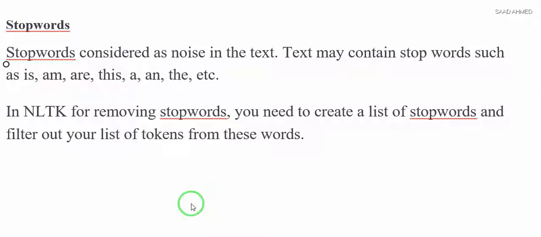Stop words are considered as noise in the text. Text may contain stop words such as is, am, are, this, etc., which are not very meaningful. They are mostly grammatical words. They are for grammatical purposes, and we normally remove these words in a pre-processing process. So in NLTK, for removing stop words, you need to create a list of stop words and filter out your list of tokens from these words.